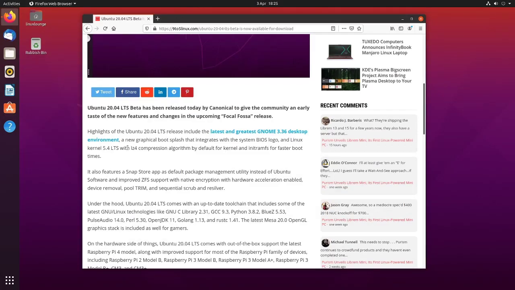And you get Linux kernel 5.4 LTS, which I think might actually be the newest long-term support version of the Linux kernel, so absolutely fantastic. So of course with that you're going to get support for newer hardware and such, although it's still not going to be on par with a rolling release distribution, for example.